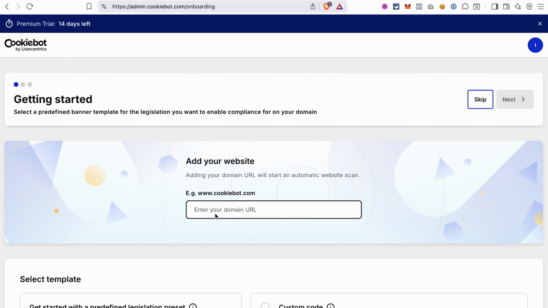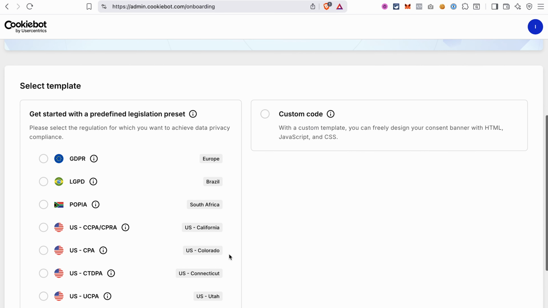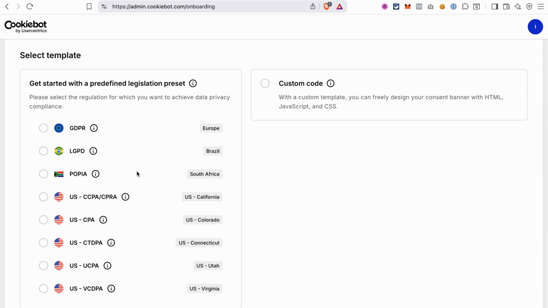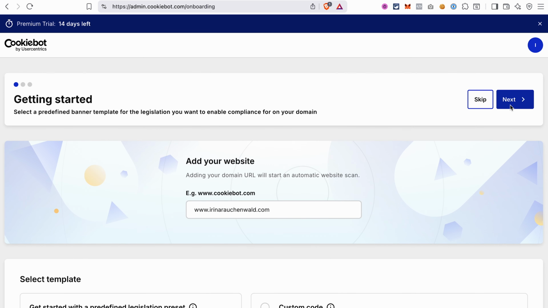Here we need to enter the domain. This is an example of how your domain should look like. And then we select the template, meaning for which regulation you want to achieve data privacy compliance. I will select GDPR for Europe, and then we click Next.